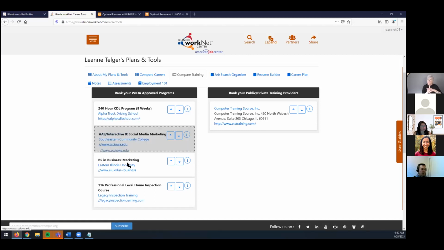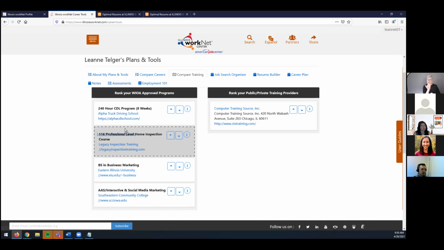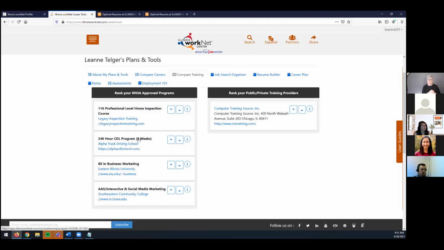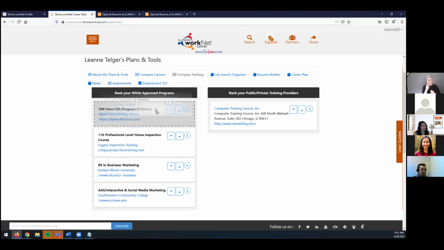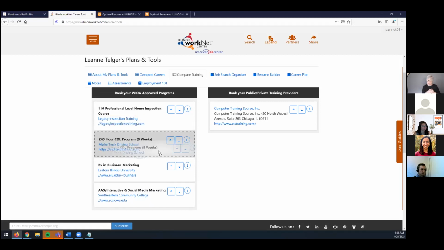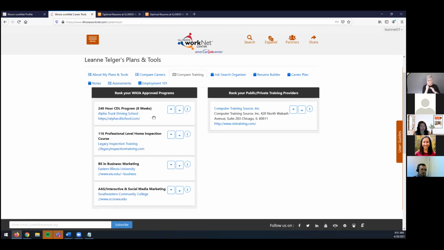So again, these are drag and drop. I could move these all around. You'll notice that the one I just bookmarked earlier was the 240-hour CDL program. So as you bookmark these items, they're just going to continue to build out in these tools.